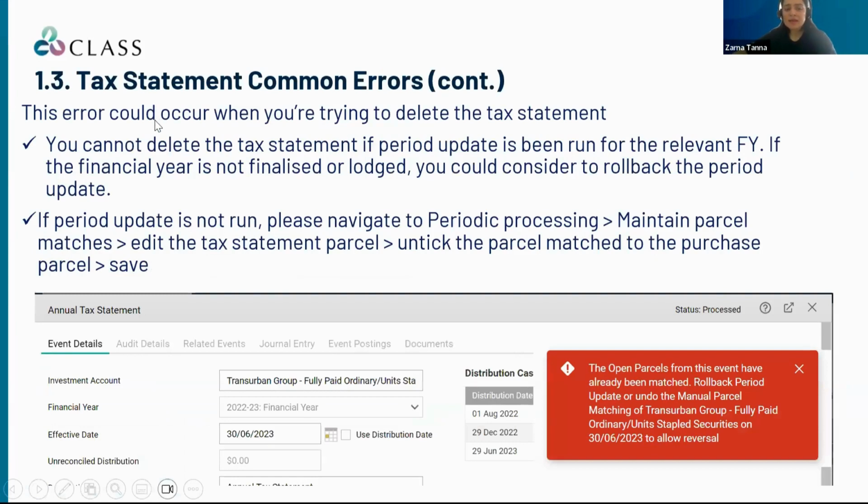Now, this error you could sometimes encounter when you're trying to delete a tax statement. For instance, this is a very common error that the support team would receive. The error suggests that the open parcels from this event have already been matched. Roll back the period update or undo the manual parcel matching for Transurban Group. And the parcel date is 30 June 2023.